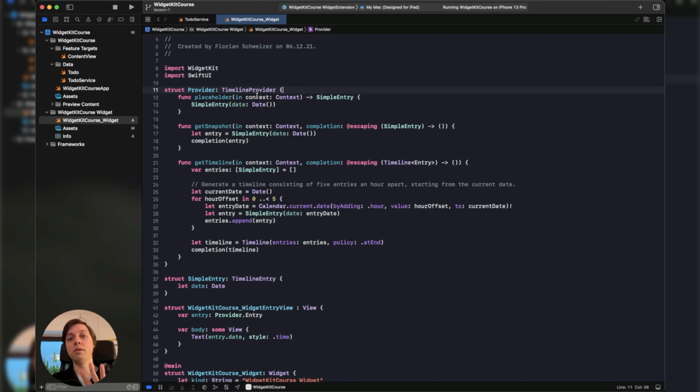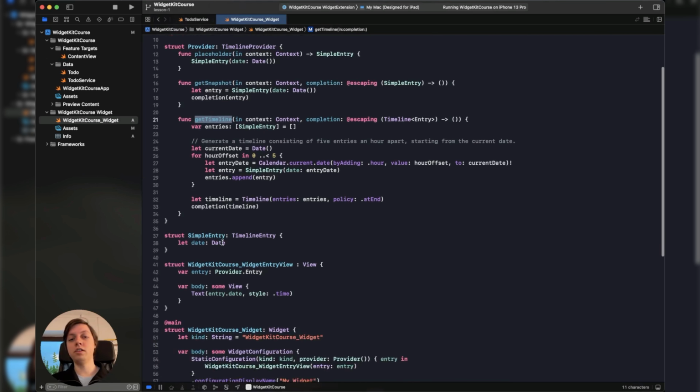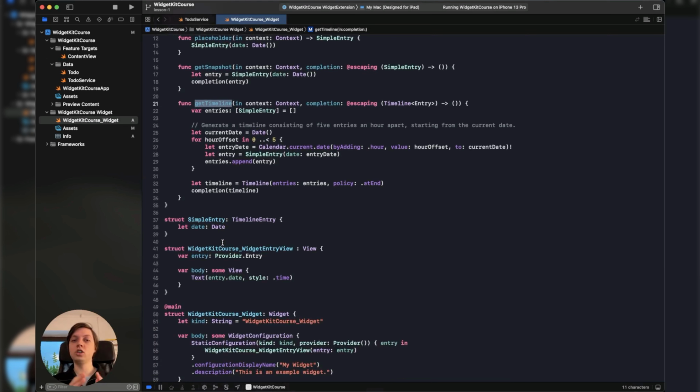There are three main functions that you need to implement here. First of all, the placeholder function. This is used when the user is selecting your widget in the widget gallery on their actual device. Then there's the getSnapshot function, which just gets back the current version of the widget with just a simple timeline entry, or just a single timeline entry. And then there's the getTimeline function, which you can use to schedule a timeline for your widget, including when it will refresh, how often it will refresh, and which data it will show.